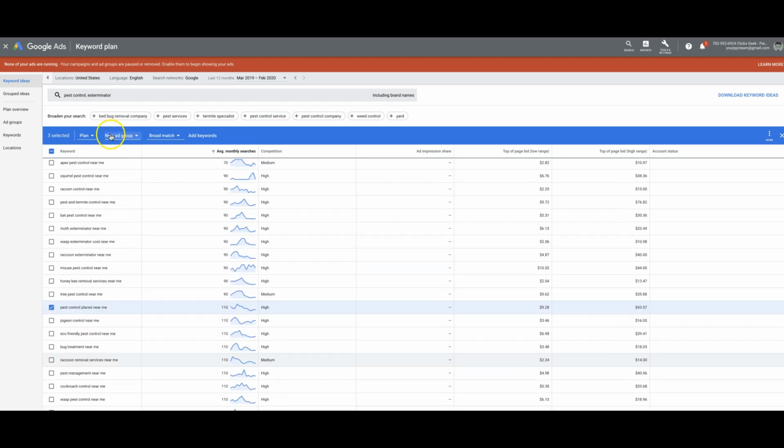You can even drop these into a new plan or existing plan, a new ad group. Let's say pest control near me. Create. Keyword match types you want to drop them in. I do not recommend you do broad match, especially if you're a beginner. Just stay away from it altogether. It's much more in-depth and you'll get crushed. So just stay away from that. I would even say stay away from phrase if you're brand new. Just do exact. It's easier.